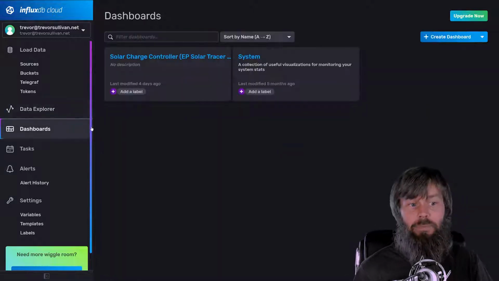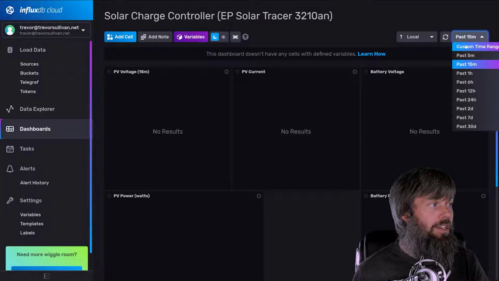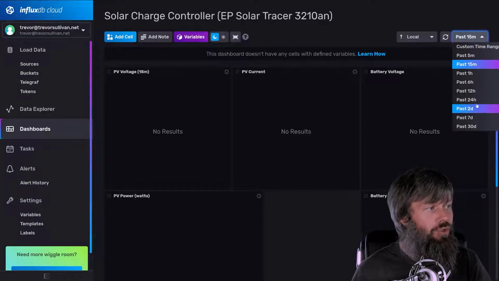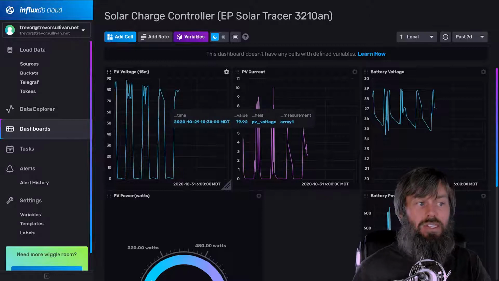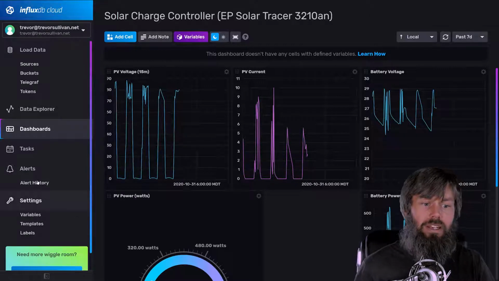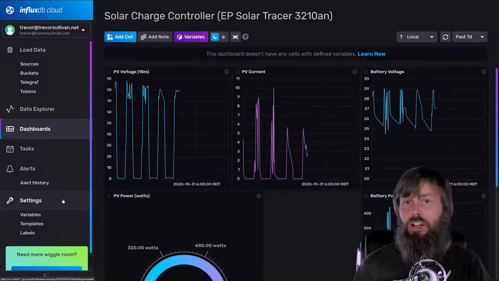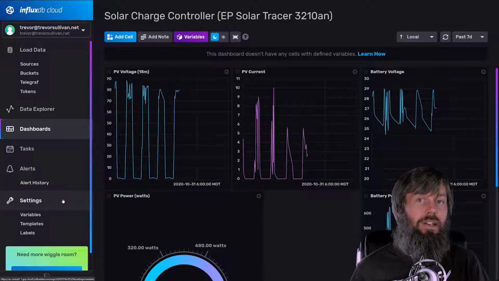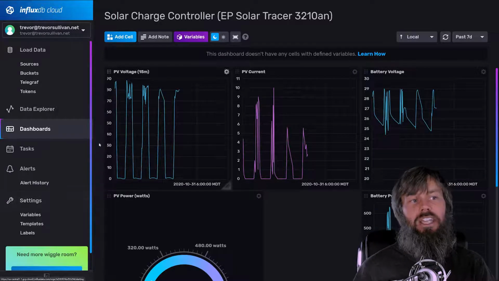for those graphs. Now over here, we've got dashboards. And here you can see I've got a pre-configured dashboard that has a bunch of Solar metrics on it. If I extend this back out to 7 days, you can see that I have some data in there as well. Now there's a couple of other sections that we're not going to go over right now, but what I want to show you next is how you can actually run the open source version of InfluxDB using a Docker container.